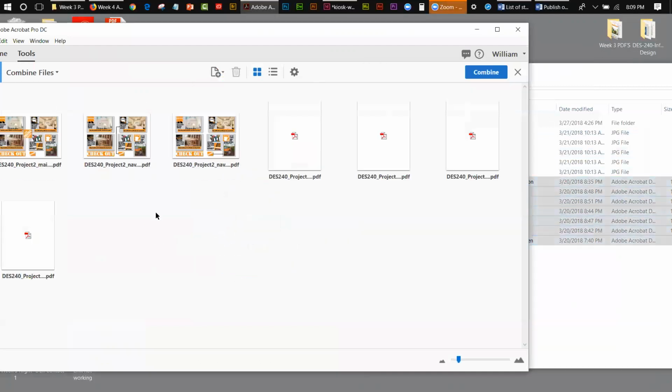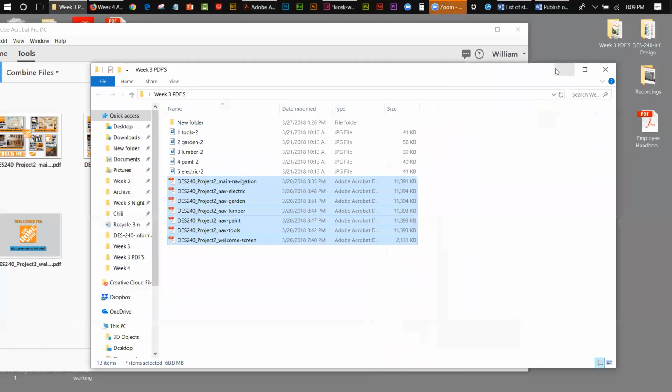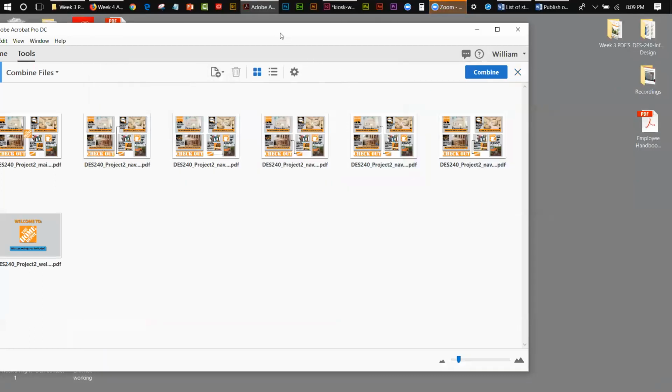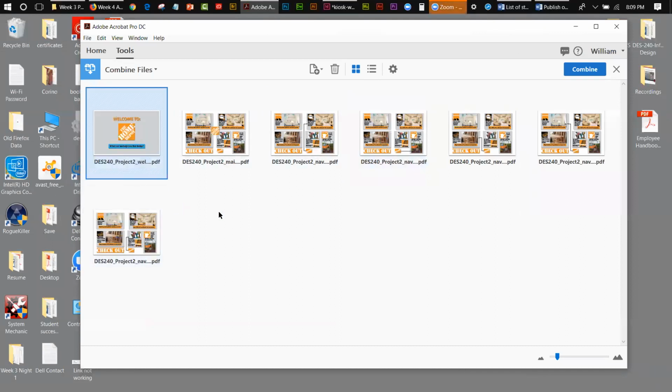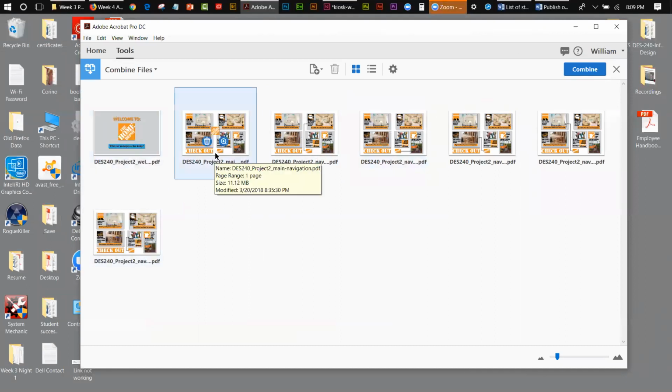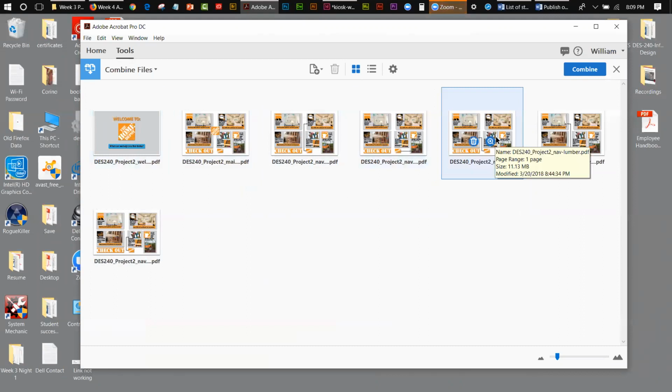Now, here they are. The order is not terribly important. The only two that I really want you to have in front: I'd like you to have your welcome screen as number 1. You can just drag and drop it and make it number 1. And this is your main navigation. It should go in the order of welcome screen, main navigation, and then to me it doesn't matter all that much for the ones that you have here.